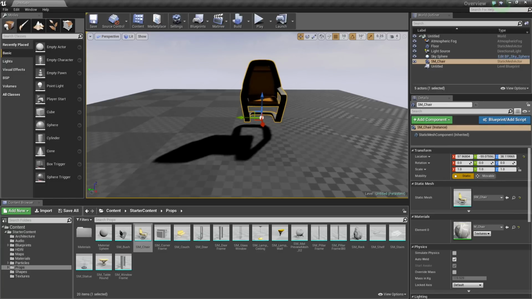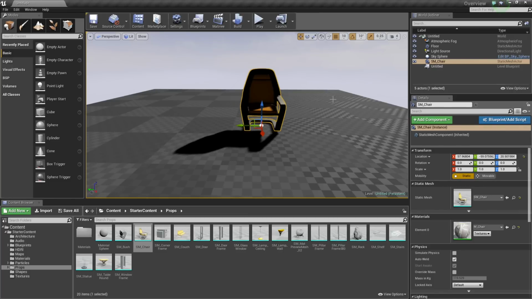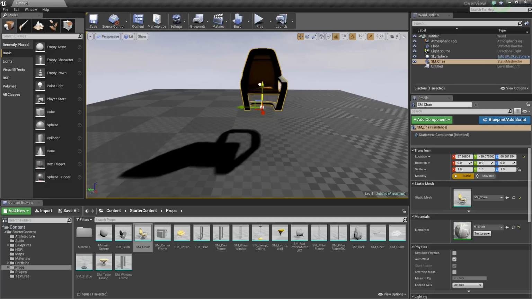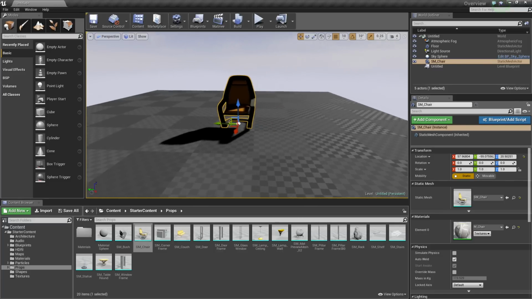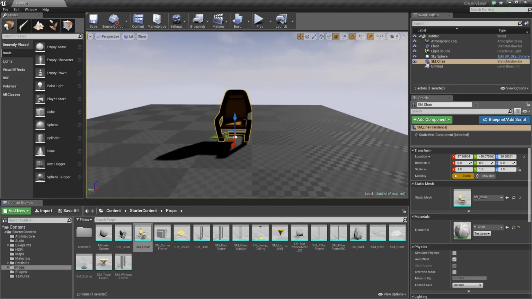So that's the basic concept behind moving. There's a couple other things that we can talk about here. Quick hotkey time. If you press End on your keyboard with your object selected, it will make it jump back down to the floor. Just a quick, handy little key to make it jump back down to the floor there.